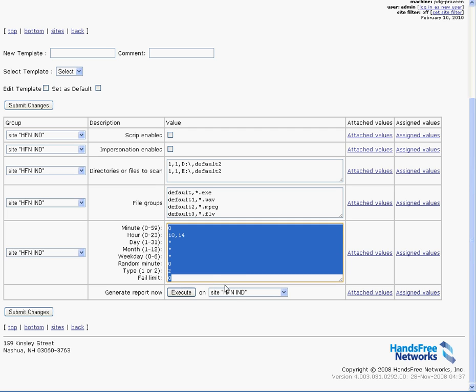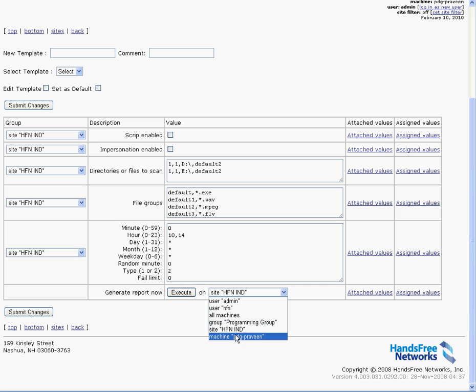Now you can schedule it or run it on demand for a group or for a site or for a machine by clicking on the execute button here.